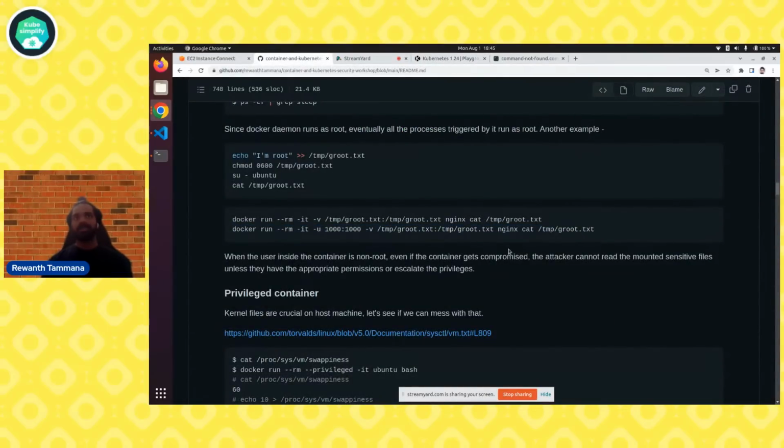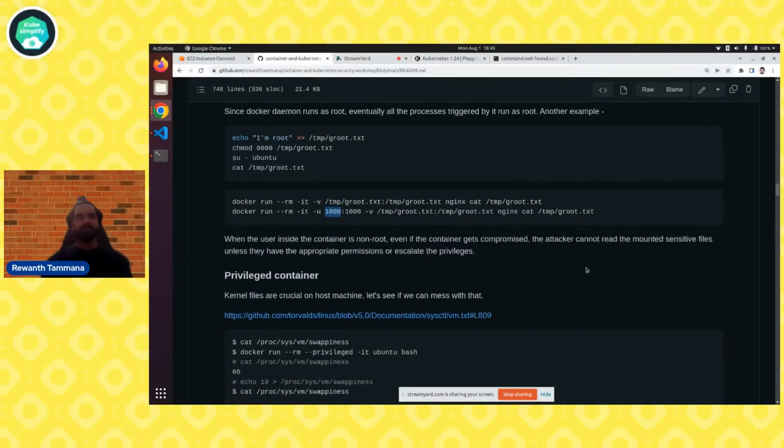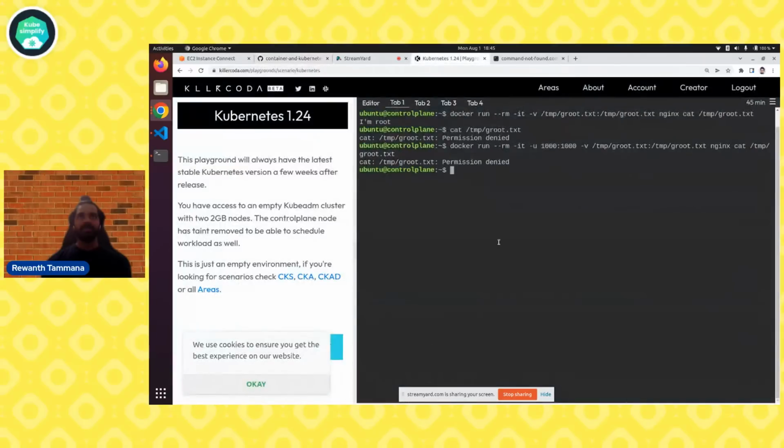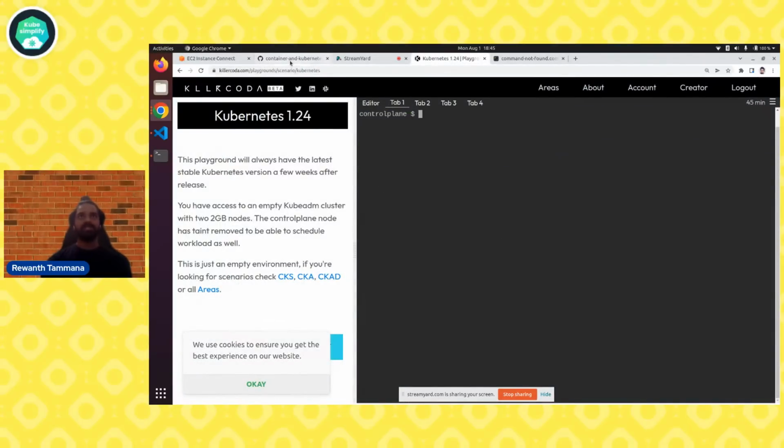So whenever that container gets compromised or something, they'll still have this 1000 user. So first they have to break out of that and then break out of the container to gain access to the host machine, which will be more secure. It's a defense in depth mechanism. So we can come out of this and go back to the host machine again.